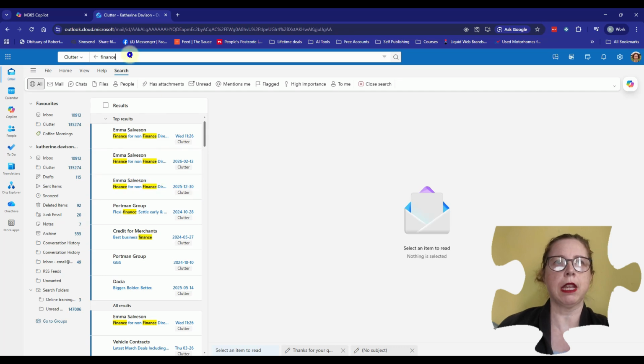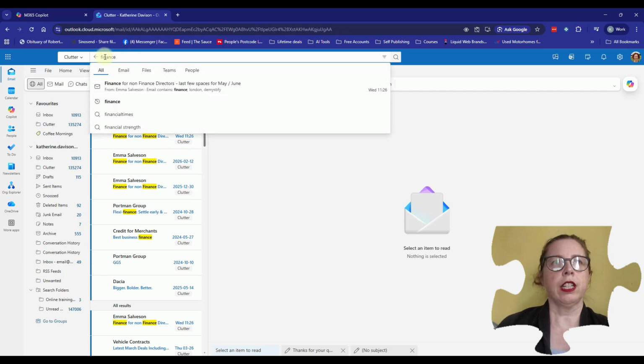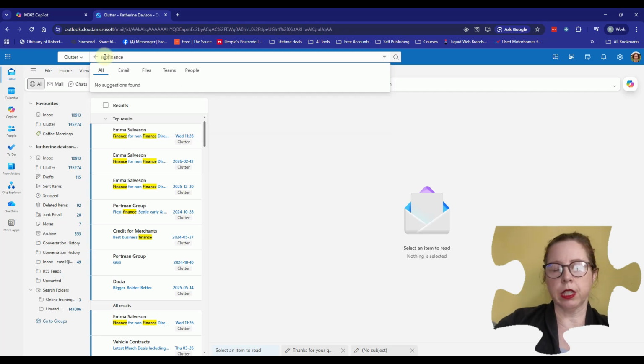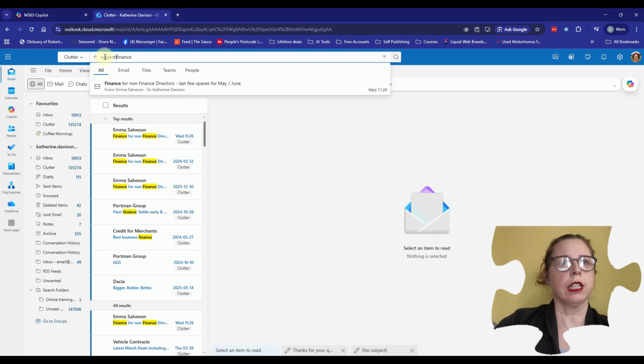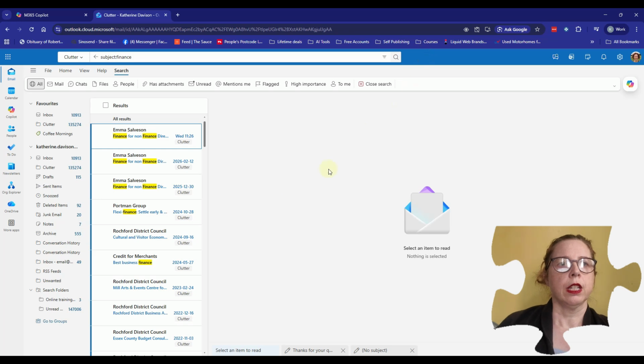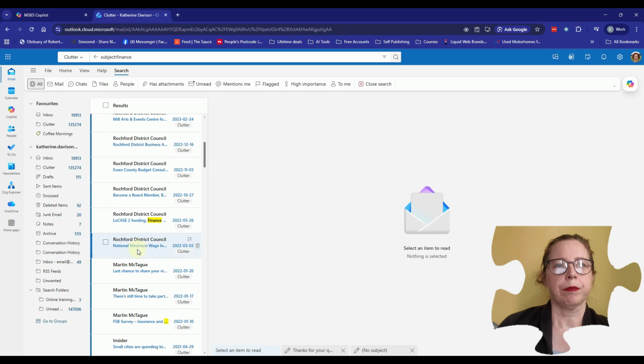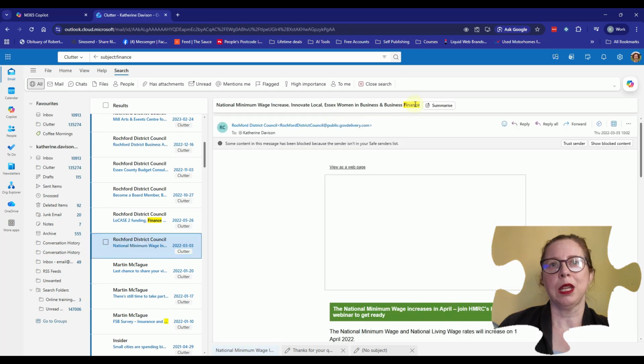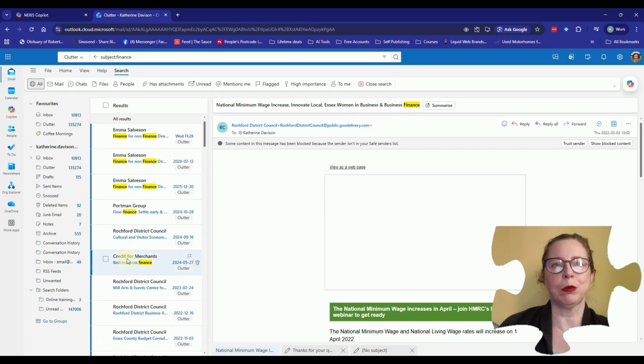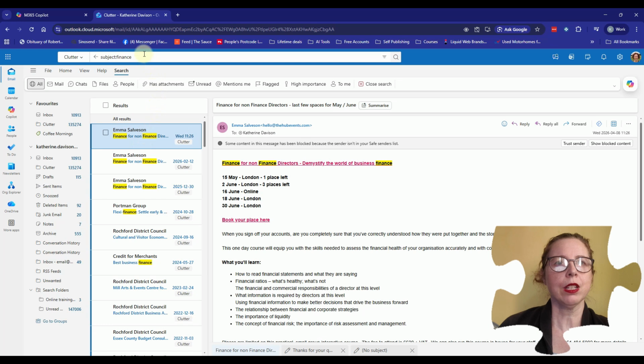So if I wanted to make sure that finance was in the subject only, what I can use is the keyword of subject with a colon. So I've just put subject with a colon and finance. And now when I search, it makes sure that the word finance is in the subject. Now I may not see it because it's further down the road than what my preview can see.